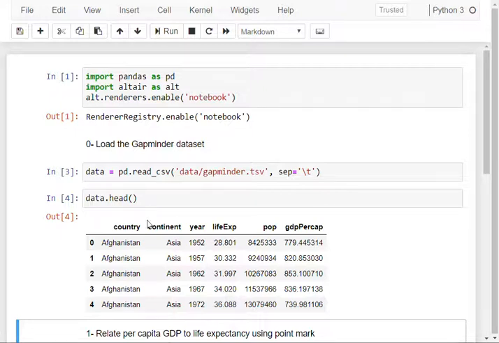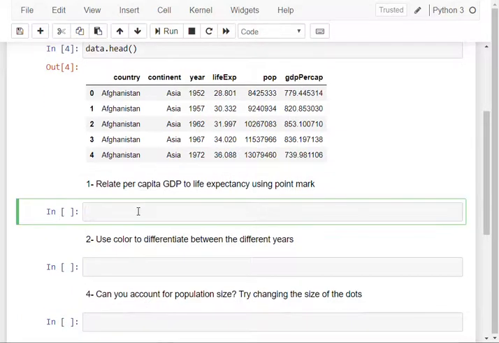Let's take a look at some of the questions here. The first question is asking us to relate GDP per capita to the life expectancy, and it's asking us to use the point mark. So the first step to create a chart in Altair is to call the chart function and pass the data to it.